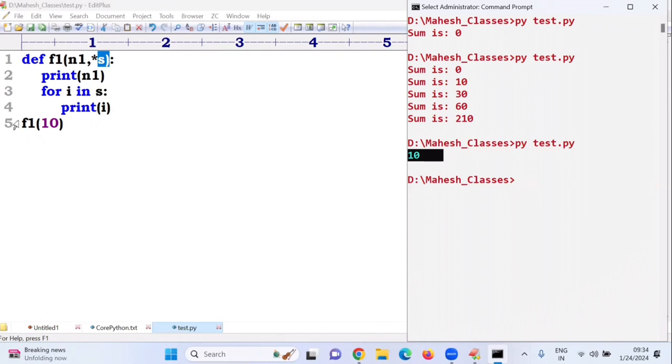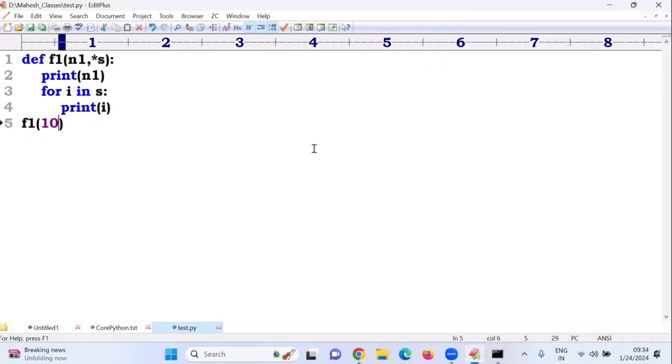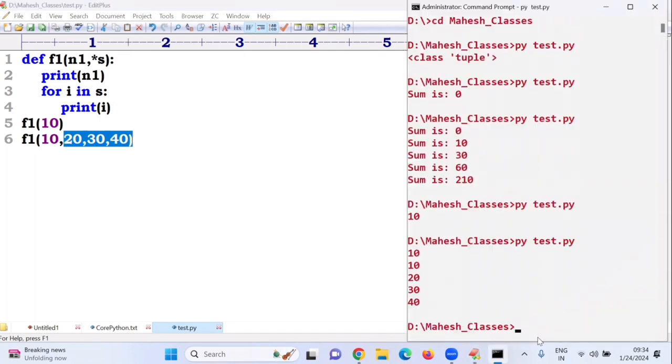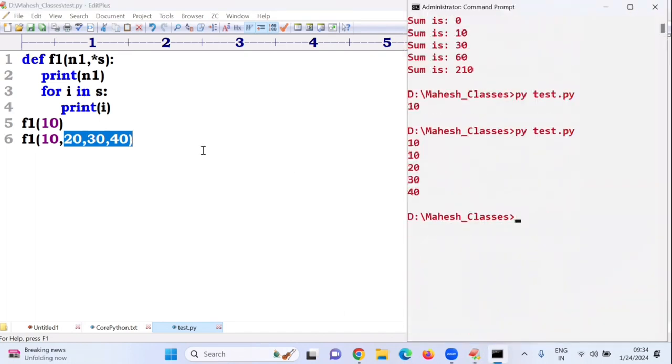For example, I want to go with f1 of 10, 20, 30, 40. Valid or invalid? Valid. 10 will be stored to n1. Remaining all values will be stored into s. So the output is first 10, after that 20, 30, 40.